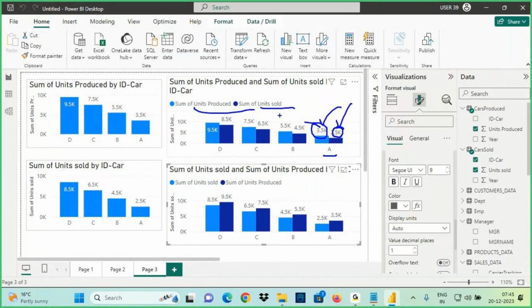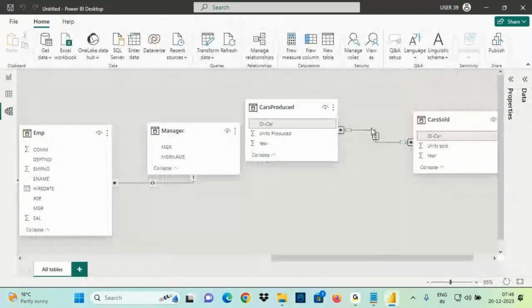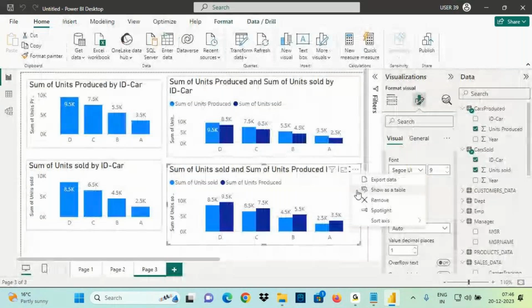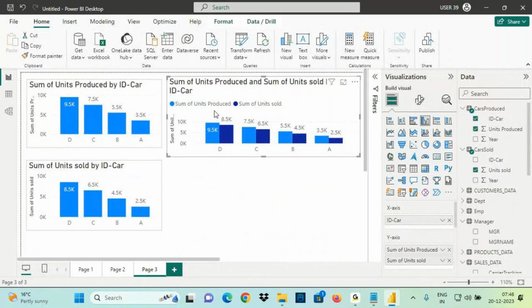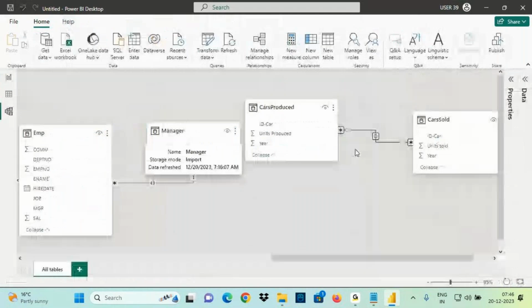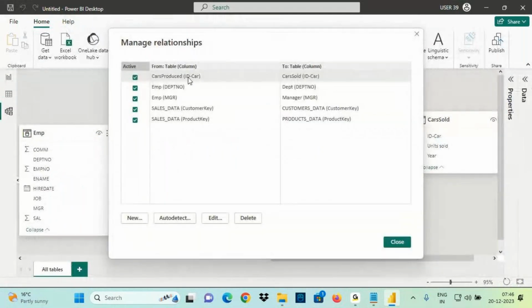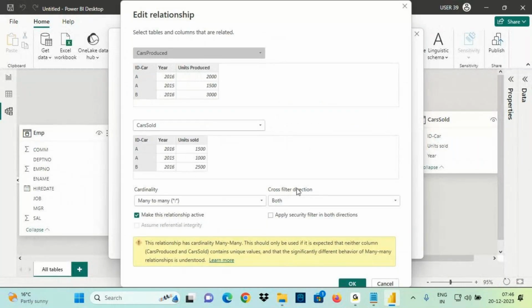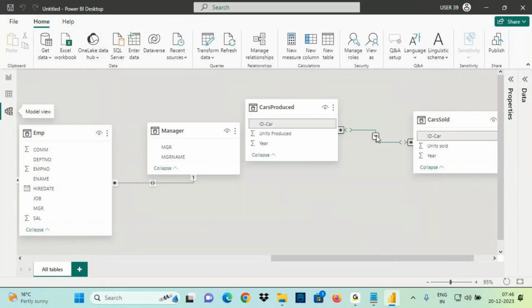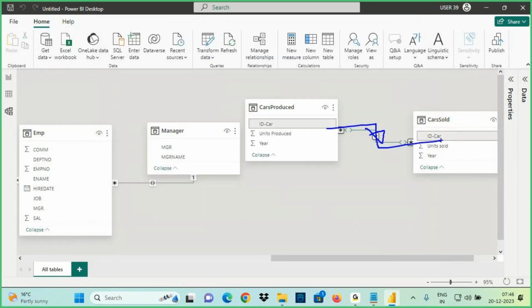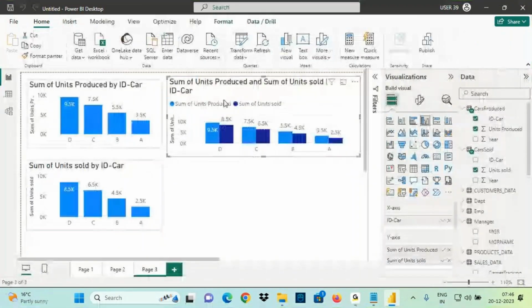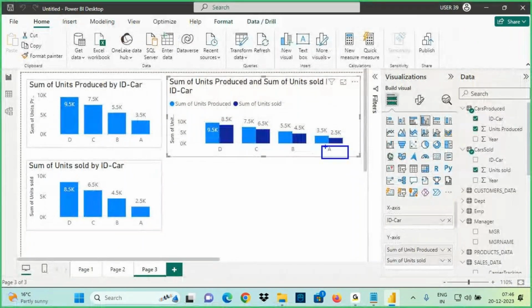So we discussed when to go with many to many cardinality here also. There are sometimes where we need to choose many to many cardinality. Sometimes single is sufficient. Let's say you have only the first visual and don't have the second visual. If you want to show only in the first visual, single is sufficient. Go to manage relationship, select this, click on edit. So single from cars produced to cars sold. I pass a direction single, cars produced to cars sold.